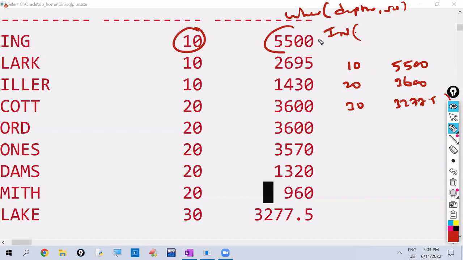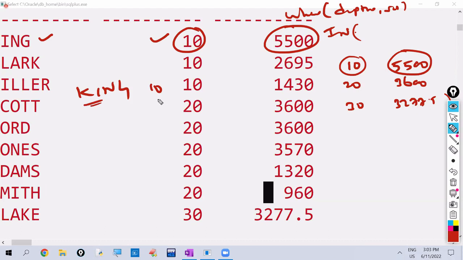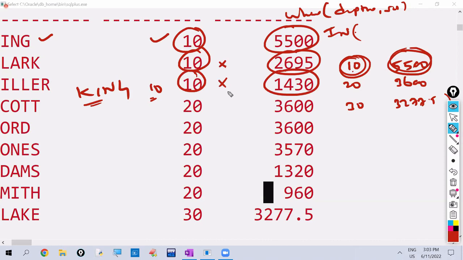10. Salary, 5,500. Is it matching with this one? Yes. So this is the person earning maximum salary in the 10th department. So King record will be displayed. King is the person earning maximum salary in the 10th department. Next here, 10, 2,695. Is it matching with 10, 5,500? No. 10, 1430. Is it matching with 10, 5,500? No. Okay. Next, 20 department.